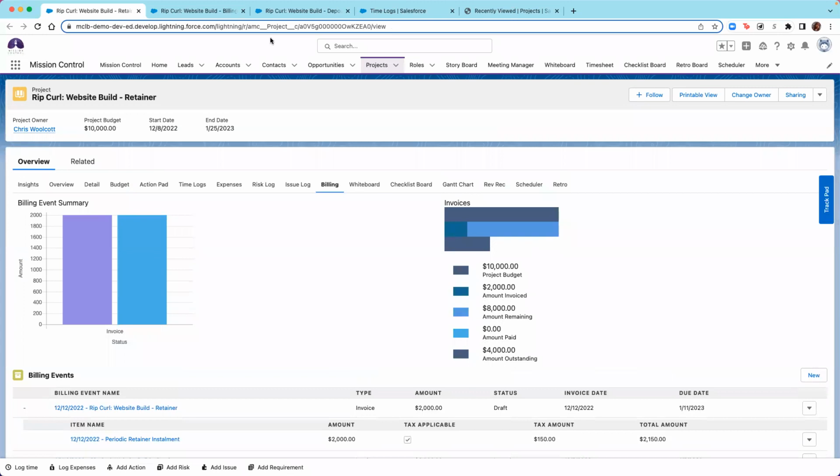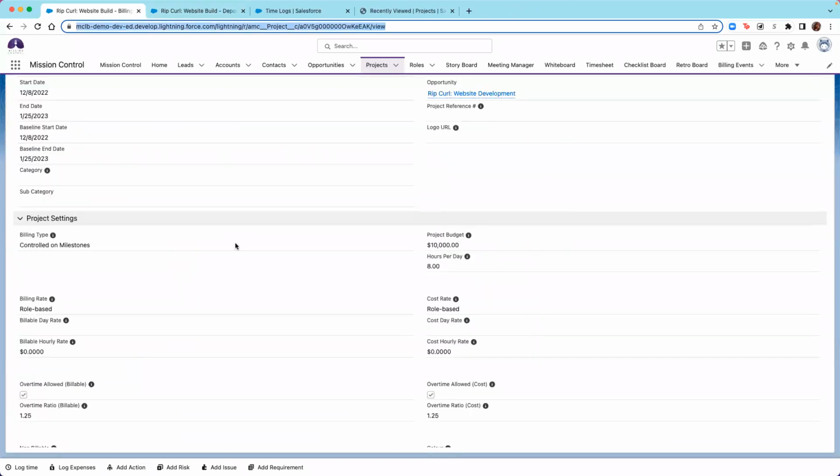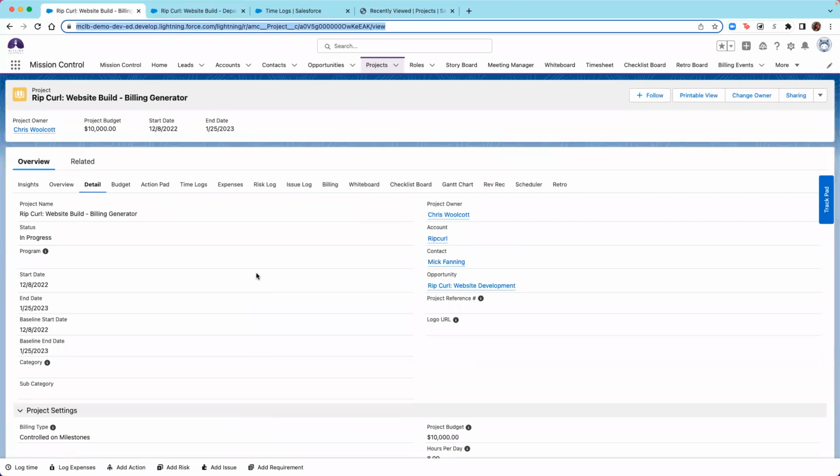All right. The next method that we have available is by the billing generator. So this is on a milestone basis, but this will allow you to select different billing types for your milestone. So I can have a fixed price milestone, I can have a fixed price plus expenses milestone, and I can even have a time and materials milestone all in the same project. And then I can generate my invoices and select different information for those milestones all at one time. So we'll take a look at that.